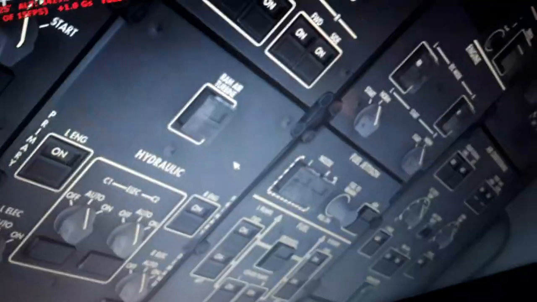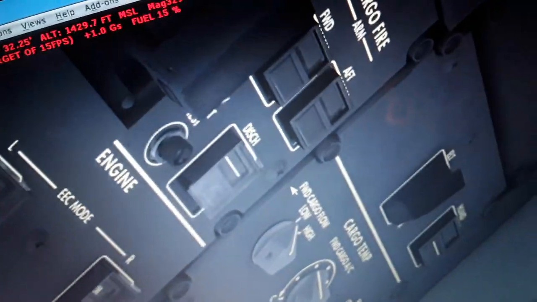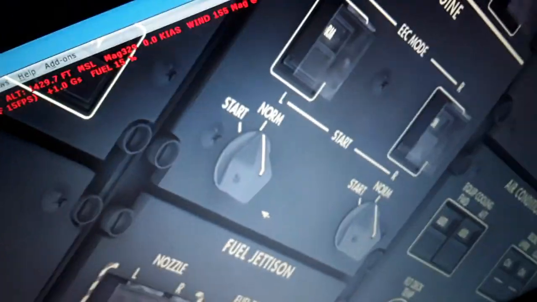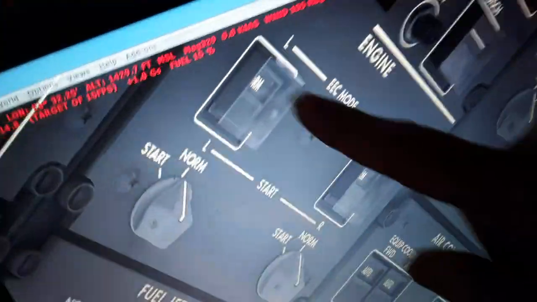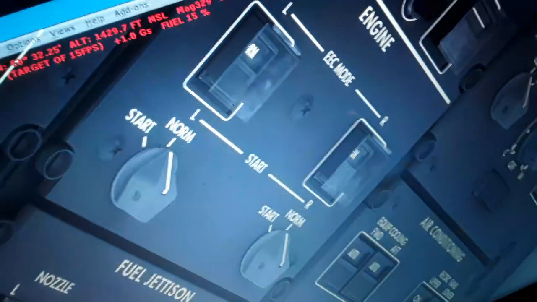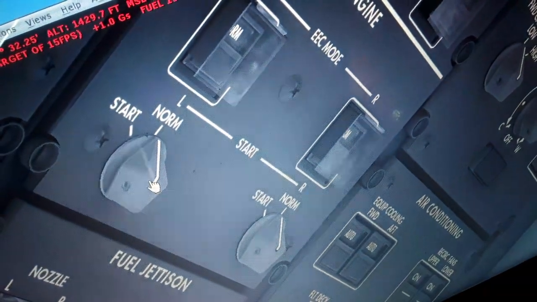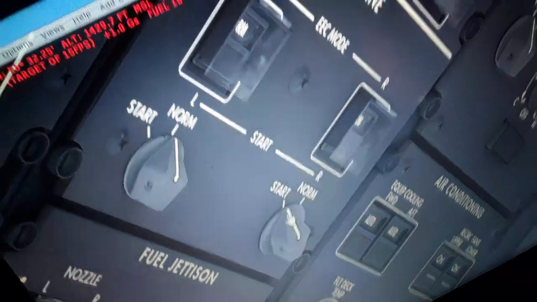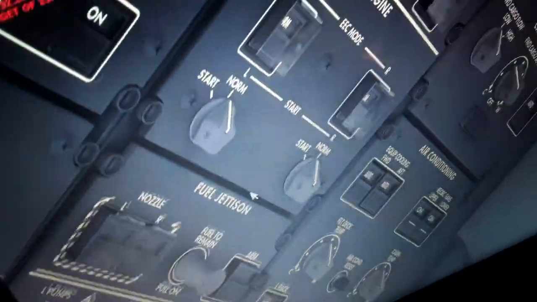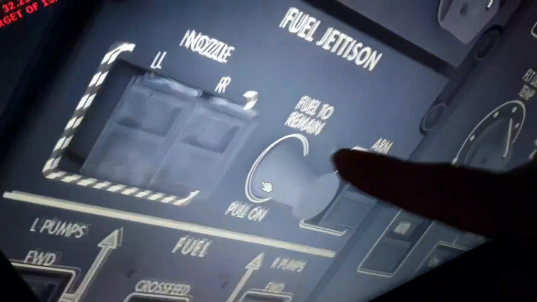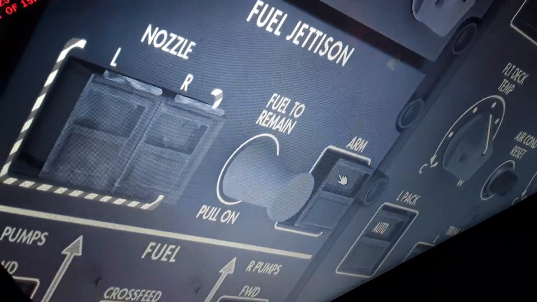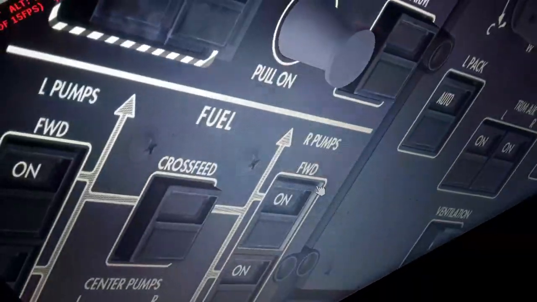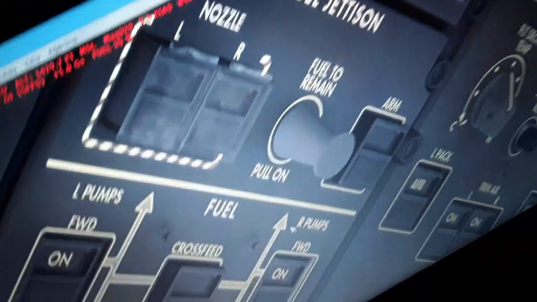Also we have over here the recorders. We have the cargo and APU fire over here. You can see we have electronic engine control for the engine with the normal and alternate mode that controls the fuel authorities, the electronic control computers. We have the auto start. Over here we will start the engines. We have the fuel jettison. We can make an emergency landing over here, dump some fuel in flight if we arm the switch and select the nozzles, and over here how much fuel to remain.